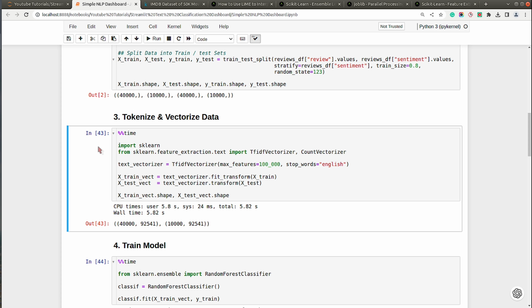Now in the third section, we have vectorized our data. Our input dataset is text data, and all ML models work on float values, or real values. So we need to convert text to real values. We need to represent text as real values. There is a vectorizer available from scikit-learn named TfidfVectorizer that lets us convert our text reviews to real values.